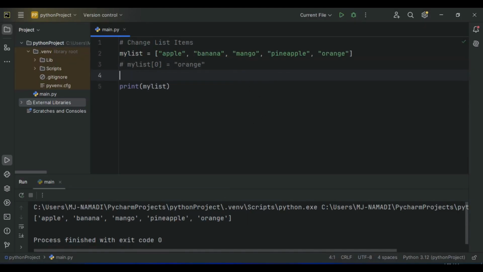Let's come down below here and say my list. And let's specify the range, let's say from 1 to 3, like so. So we want to change a range of values from 1 to 3. And we can go ahead and specify it inside another list since it's more than one value. So let's wrap it inside a square bracket. As you can see, we're trying to change a range of values from 1 to 3.